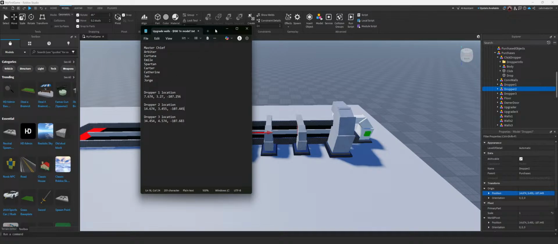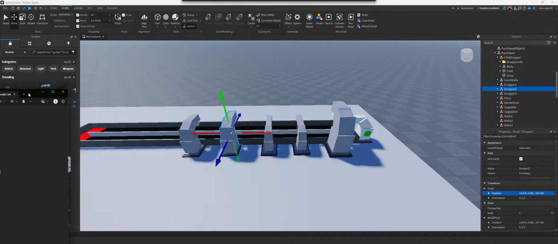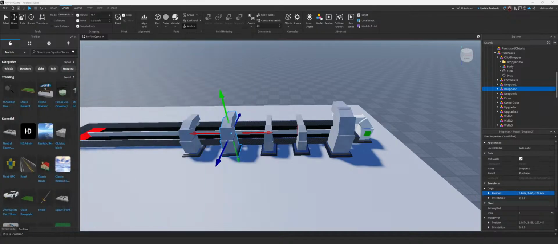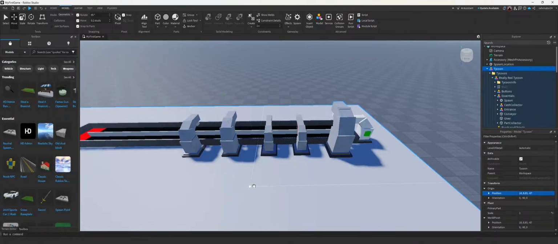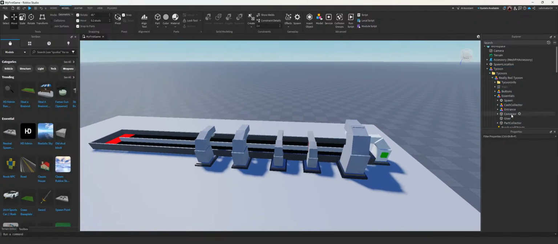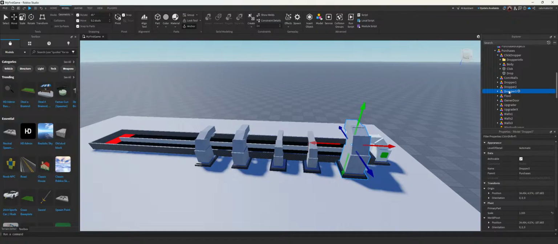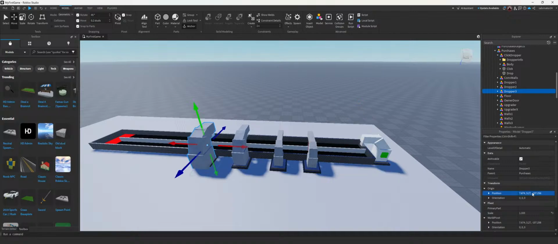So once we get all of that figured out, and then we should just be fine. So we're going to switch dropper 3 now. So we're going to go to this one now. And then we're going to switch it to where dropper 1 is. So dropper 1's location is this one. So we're going to go to this one, position, switch it to that one.